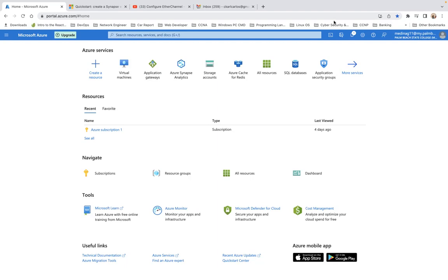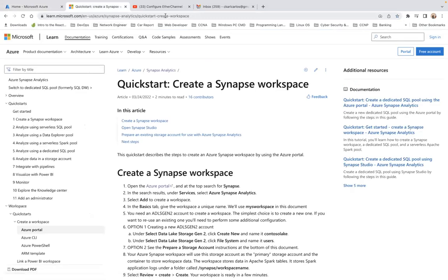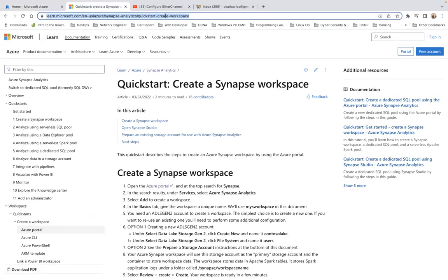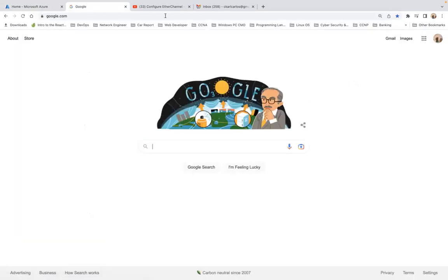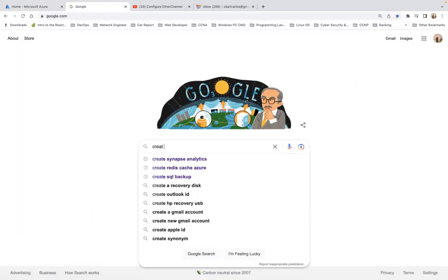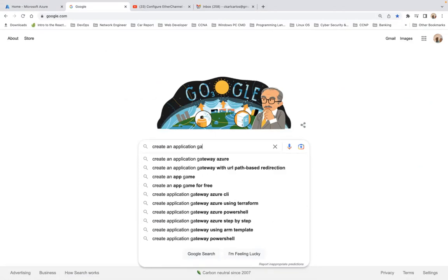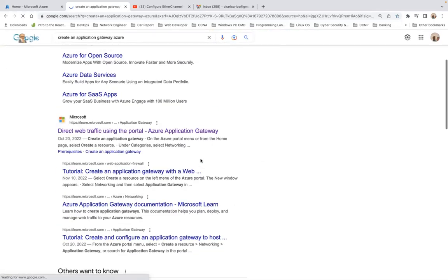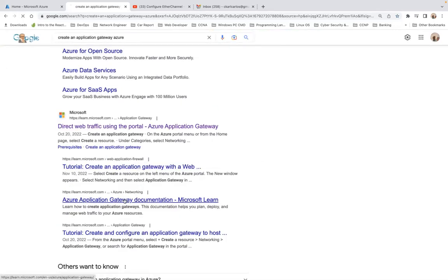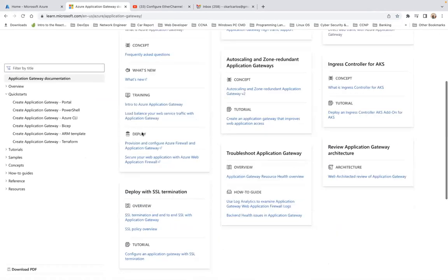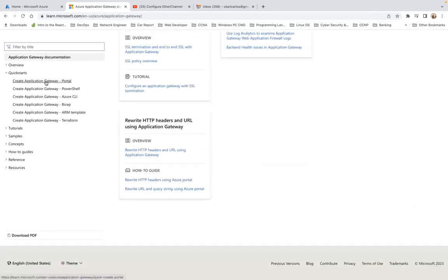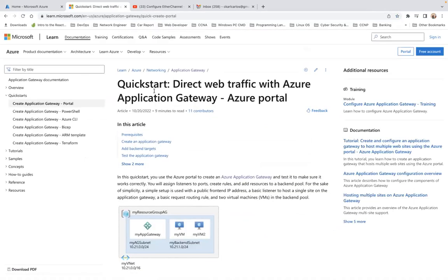But an application load balancer, say if you were to go to Google here, you say create an application gateway in Azure. That's not the documentation I want. Let's say application gateway in portal. Okay, so that's probably the one I want.